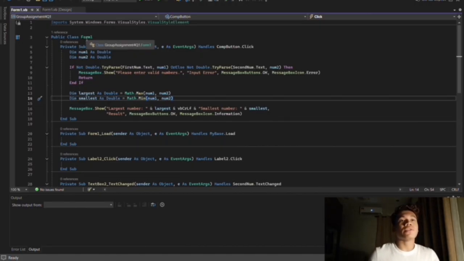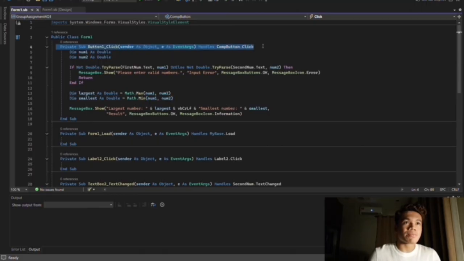Alright, this is our code. You can see this part, ComButton.Click. This is the event handler for the compare button, but I named it ComButton. You can name it whatever you want. So in this part, I declare num1 and num2 as variables. Then it's If Not Double.TryParse, which is to validate user input.